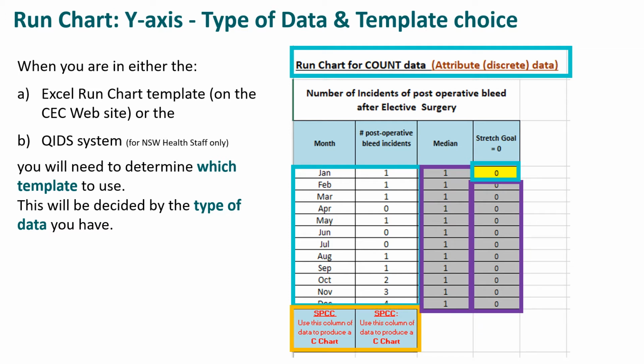With these templates, we're also stating the statistical process control chart that is relevant for this data. You don't need to worry about this information at the moment, but it will be of interest later on when you want to do your control charts.